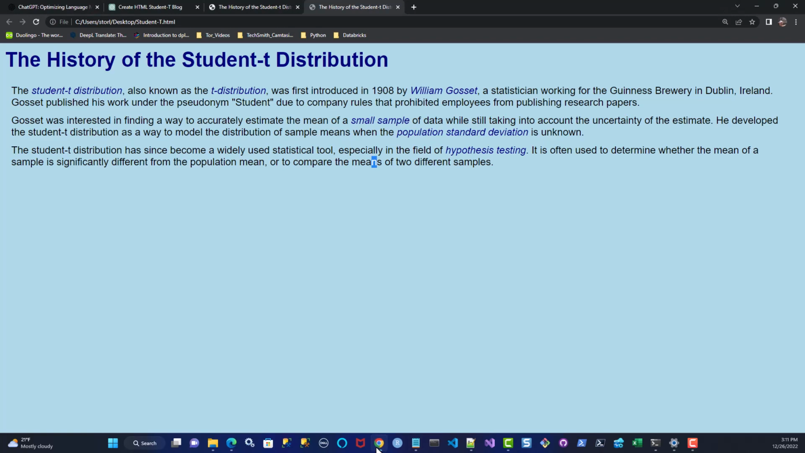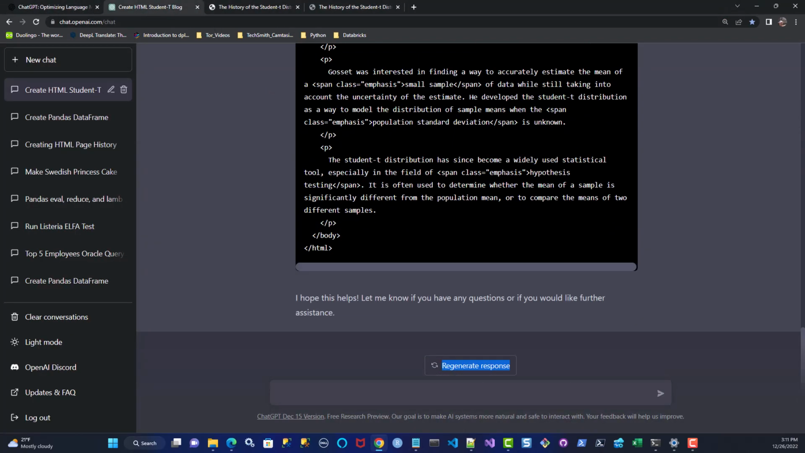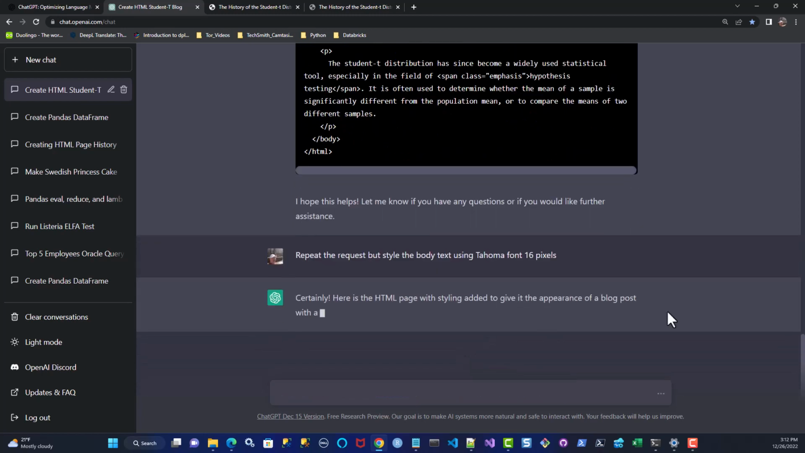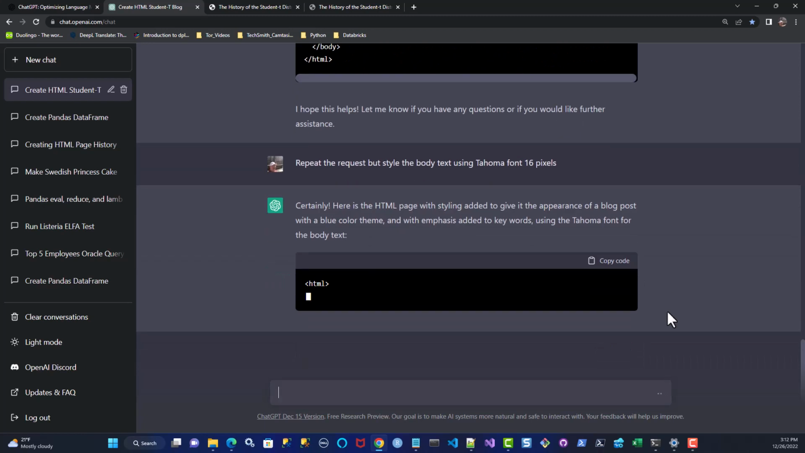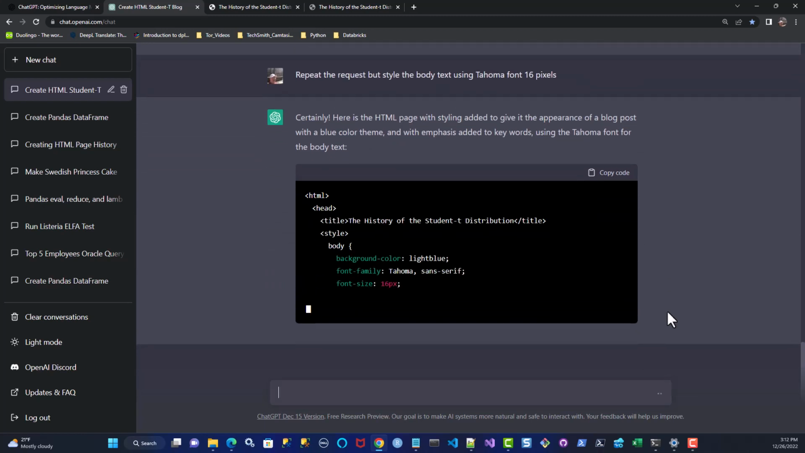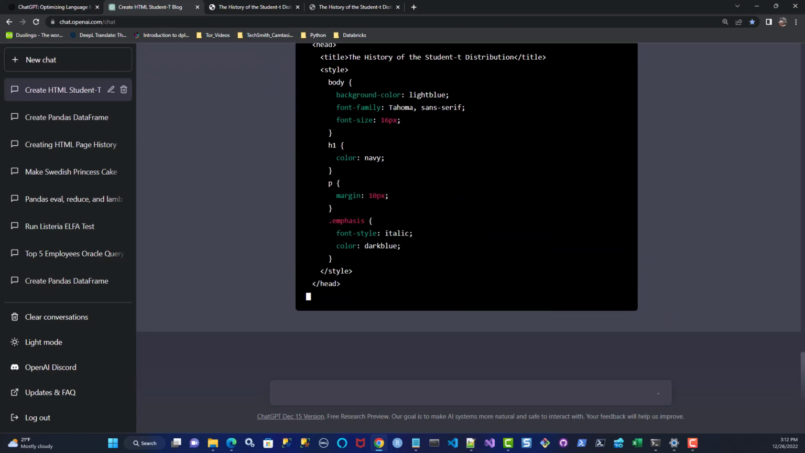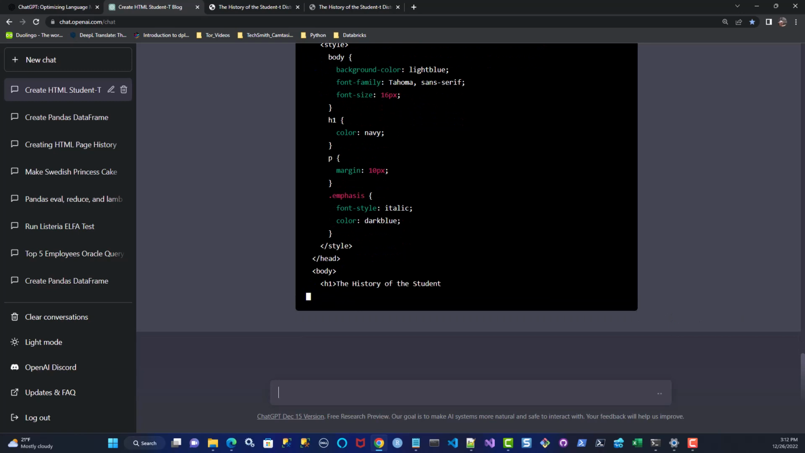So let's go back to this one again and try to add some more to this. I'm going to say, repeat the request, but style the body text using Tahoma font, 16 pixels. I'm getting very specific with my styling. Now when I hit enter, you see it's going to recreate that page, but it's going to use the Tahoma font for the body text. And if you look here, you can see there's the font size 16 and font family of Tahoma. So it creates the same page with that new markup here.